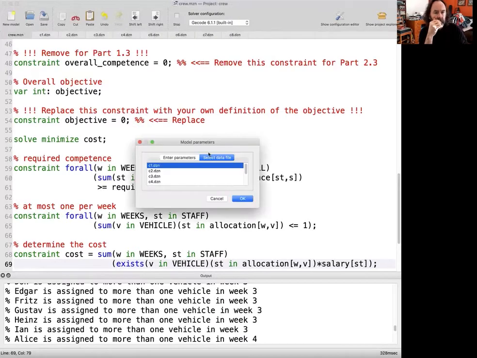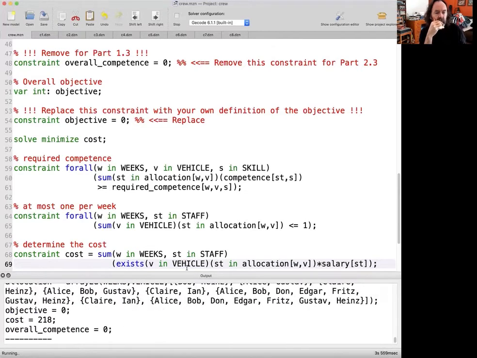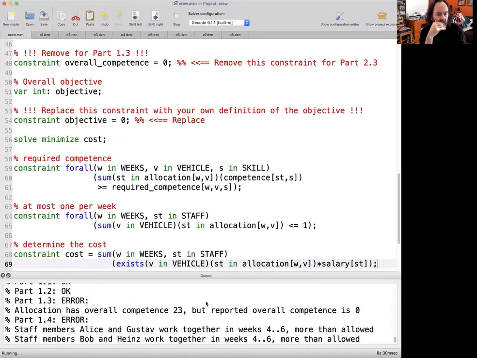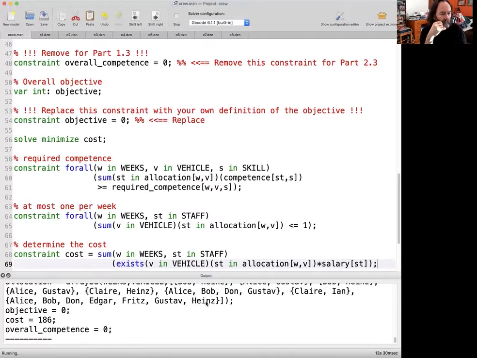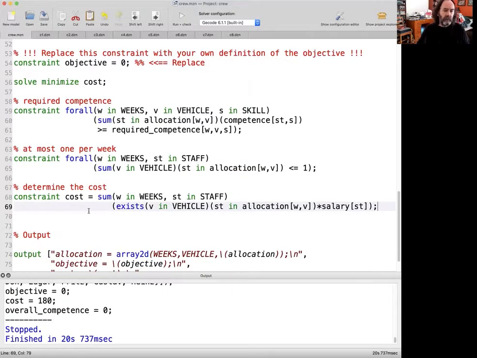Let's have a look. How are we doing now? Okay, we're getting some cost calculations going on. So we aren't working out overall competence yet. That's fine. But that's not probably the best way of determining the cost, because we already said that every staff member works in exactly at most one vehicle a week.